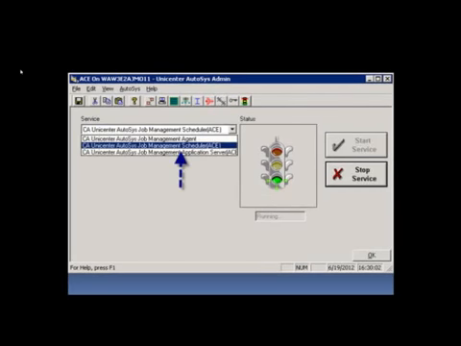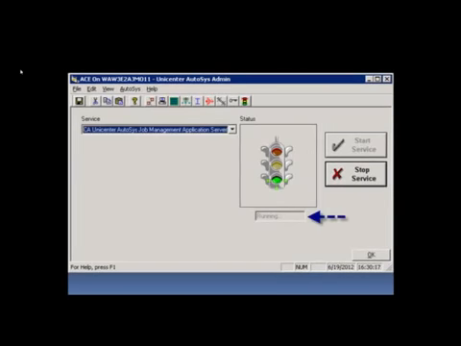From the Service drop-down menu, select CA Unicenter AutoSys Job Application Server. Once selected, you will see that the service is running. Select the Stop Service button.